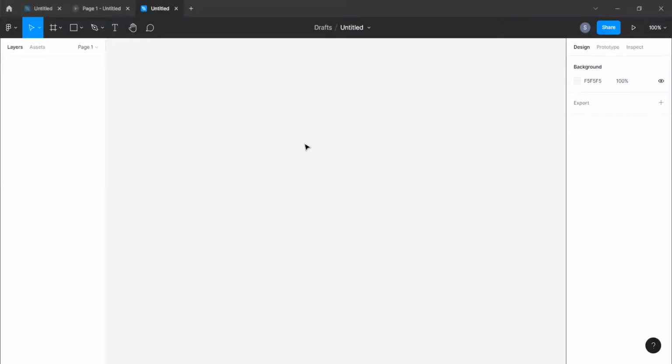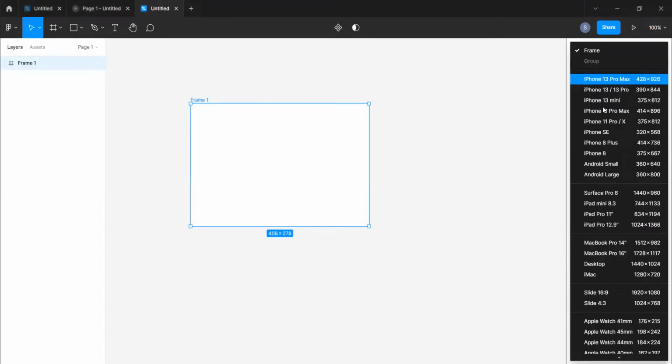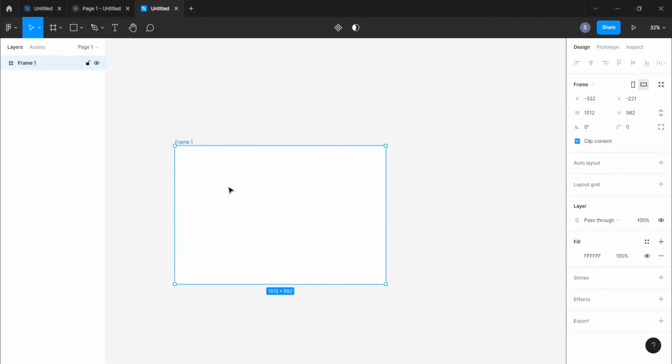Hey guys, today we will understand how to create animation in Figma. The first thing is take a frame. Take an iPhone or let's take MacBook. Let's zoom out, keep it here.